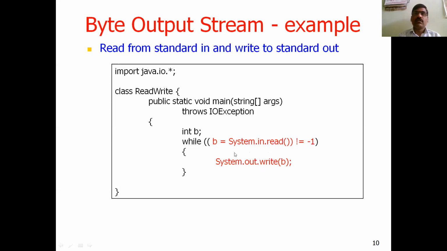So we go on reading the data from the keyboard and displaying the data onto the screen until the user inputs control D or control Z, which indicates the end of file character.